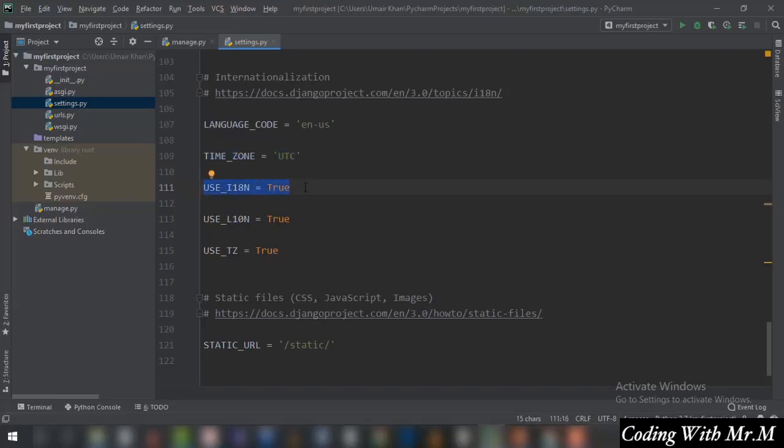Then we have USE_I18N equal to True. Now if you set this to False, Django will not format dates, numbers, and things like calendars according to the current locale. So this is basically used for the setting of dates, numbers, and calendars. Then you have the second one, USE_L10N equal to True. Now if this is set to True, which is in our case, then the locale dictated format has higher precedence and it will be applied. And then you have this final one, USE_TZ equal to True.